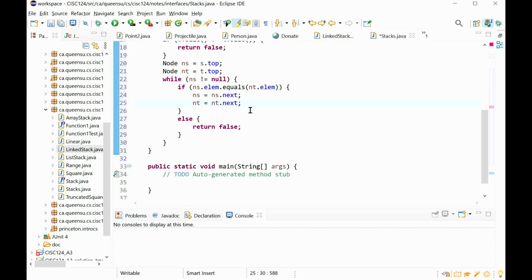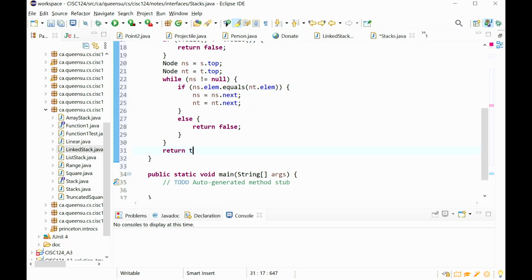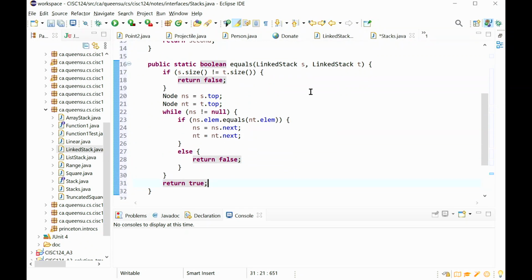You can return false though. As soon as you find two elements that are not equal, you know that the stacks aren't equal either. So there you can return false. When can you return true? Well, when you've looked at all the elements in the stacks, and you haven't returned false yet. So in other words, I return true once I've looked at all the elements in the stack.